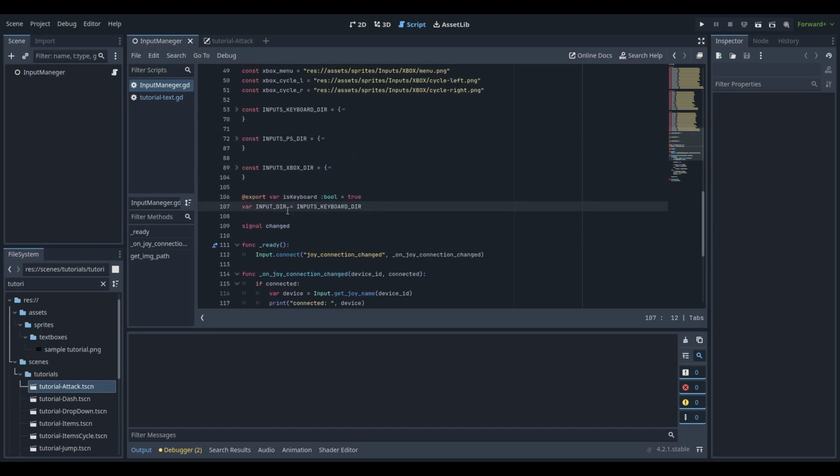Then I created another variable, another dictionary, which takes one of these 3 dictionaries and represents our current inputs to display. It starts with the keyboard inputs, and I have this other variable to tell if our current device is a keyboard or not, or if it's a controller. It also starts with true.